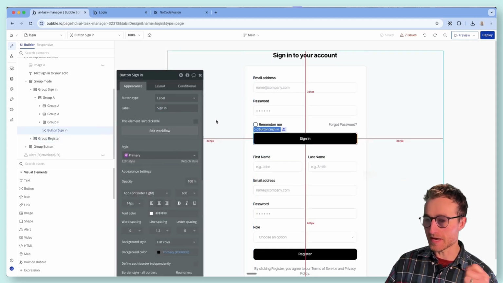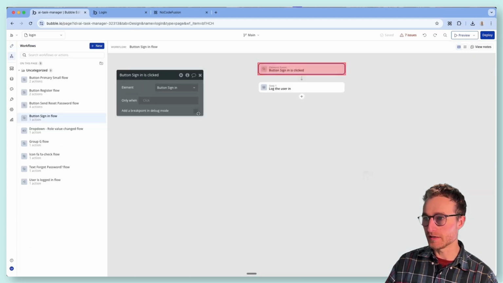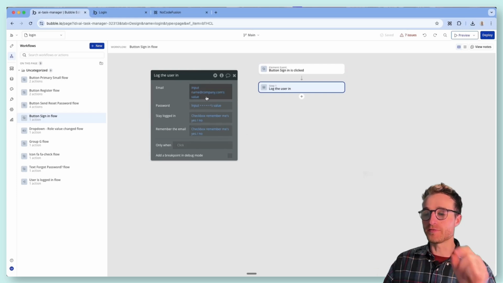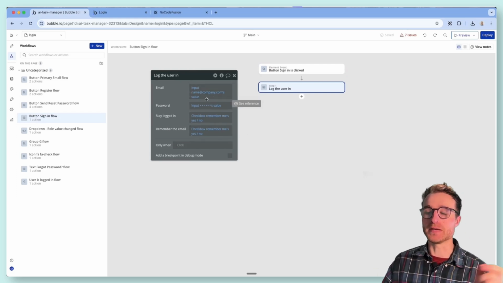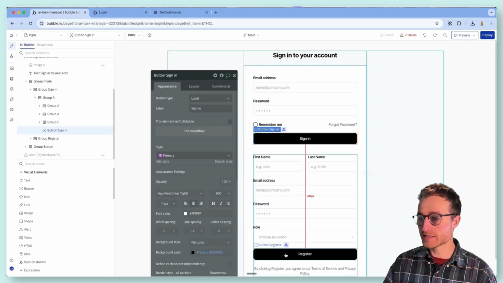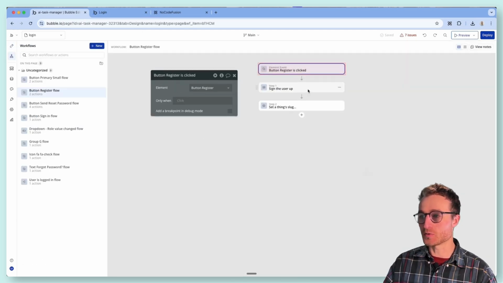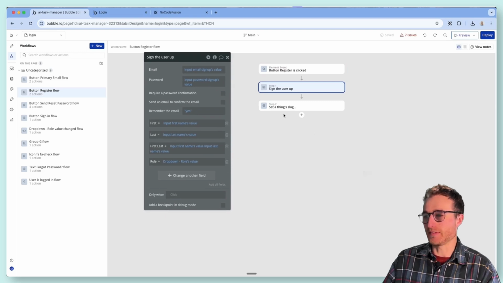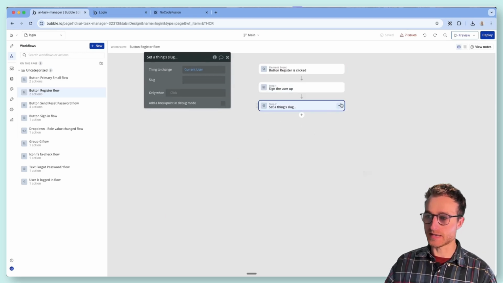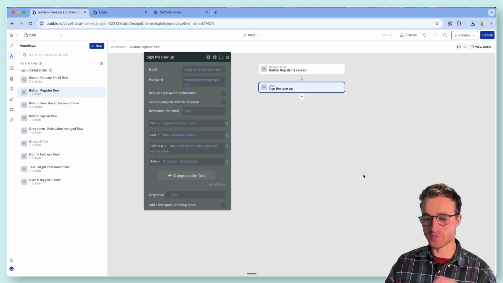If I go and inspect the workflows here, we've got a log a user in action already pre-created, with the fields in this action being mapped to the relevant inputs on our interface. And then we've got a register action as well, which is going to sign the user up. And yeah, that seems fairly straightforward. Probably don't need to set a slug for the user, and it's got an empty field anyway. I'm just going to remove that, I think.